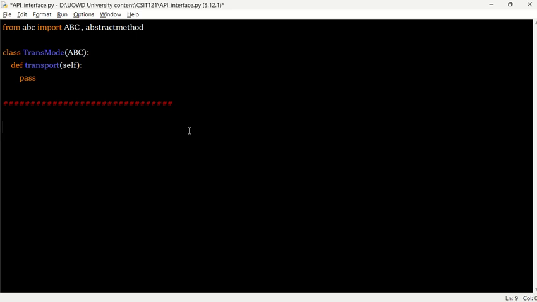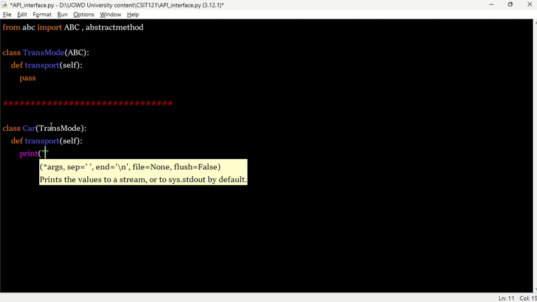Now what is your second step? The second step is to create your strategy classes. So we have a class strategy. We have car, we have bus, we have taxi. So let's implement these. We have the car, which inherits from TransMode, and then the car must have the transport method, and then maybe here we do simple stuff. An imaginary situation: car is moving.